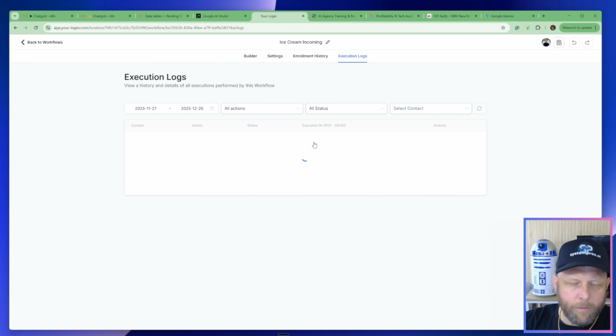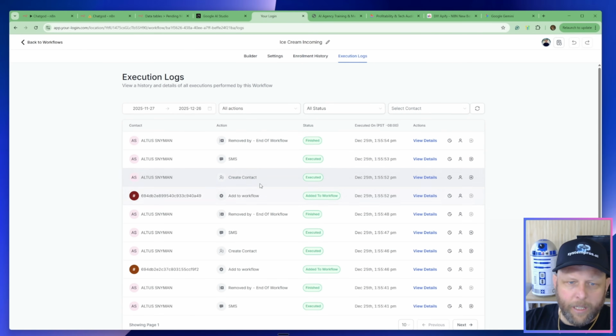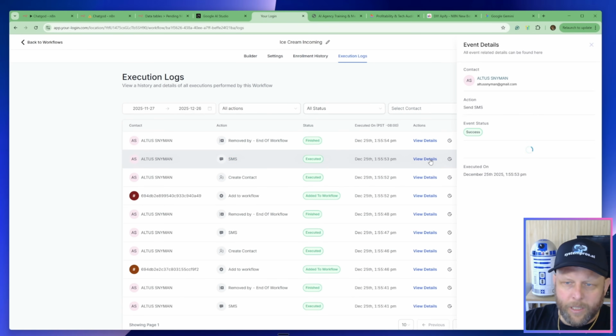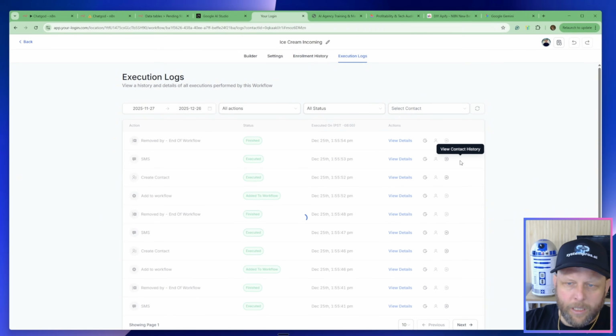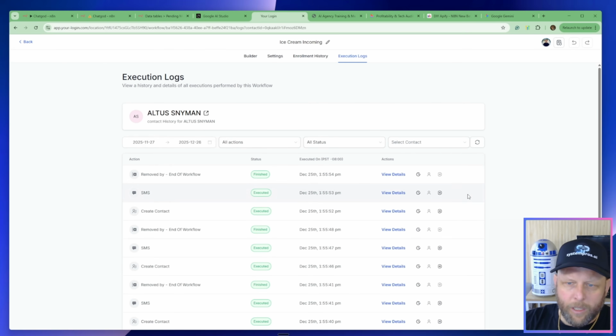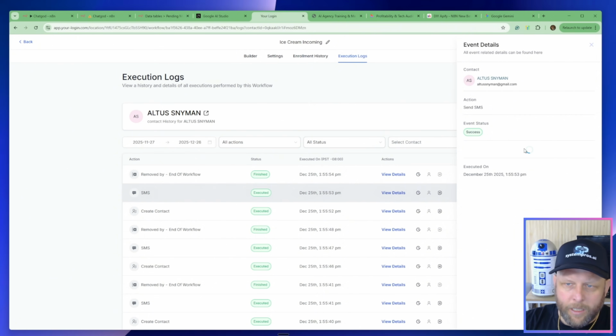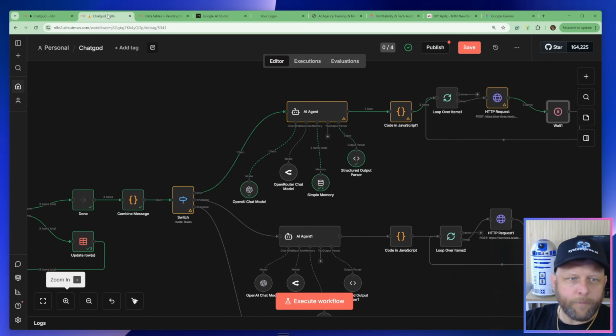And you should be able to show some more data in here. Removed it in here, added to workflow, SMS, view details. And that's the problem with HighLevel. It doesn't really show much on here, which is very frustrating. Or you can see your contact history. It'd be nice if we could see the actual user. So it'd be nice if I could click on this and go straight to it. But it's a simple idea. And this just runs in the background all the time constantly.